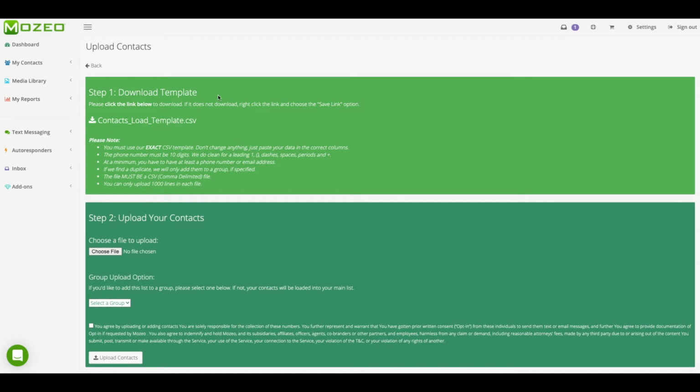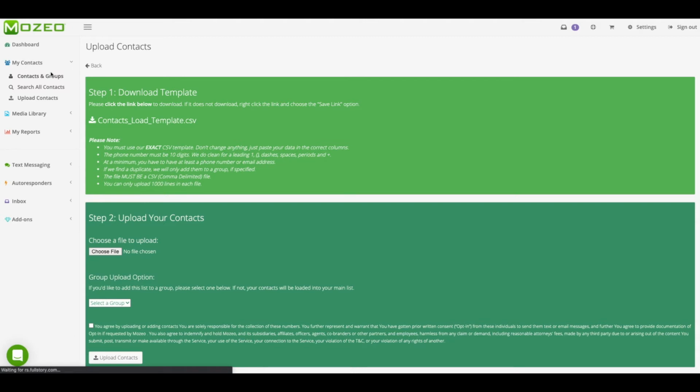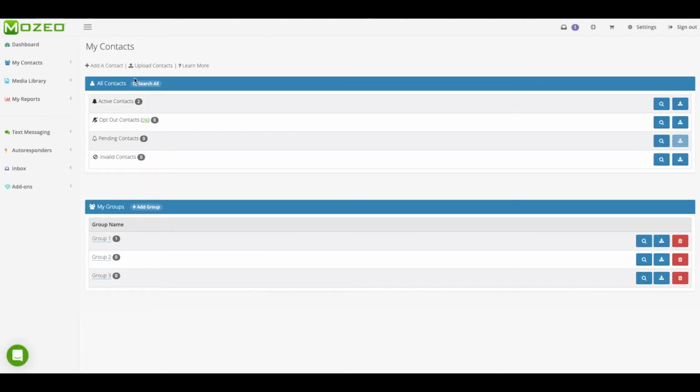So you would download our template here in step 1. We ask that you use the exact CSV template. And all you're going to do is leave everything on the template exactly as it is, and you're going to paste the data right under the correct column. Then here in step 2, you'll choose that file. You can even choose to put it into a group and you can upload those contacts. So that's the My Contacts section and all the great things you can do there.